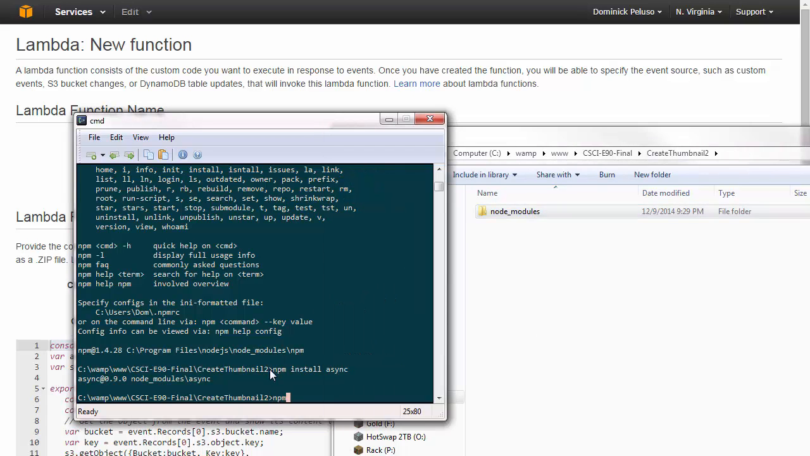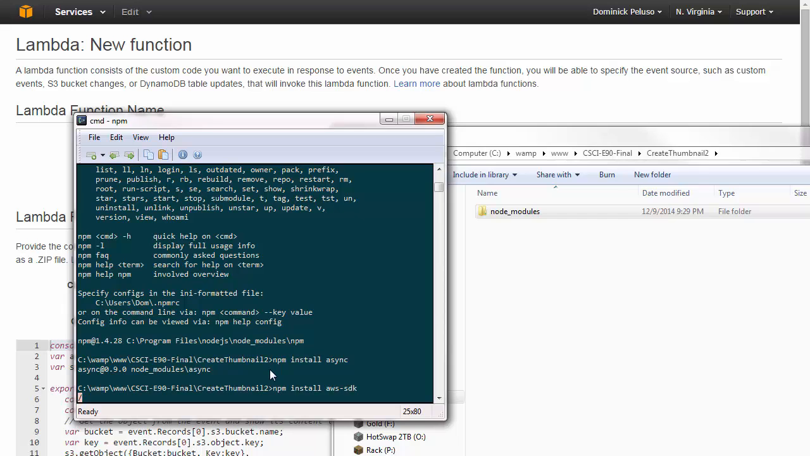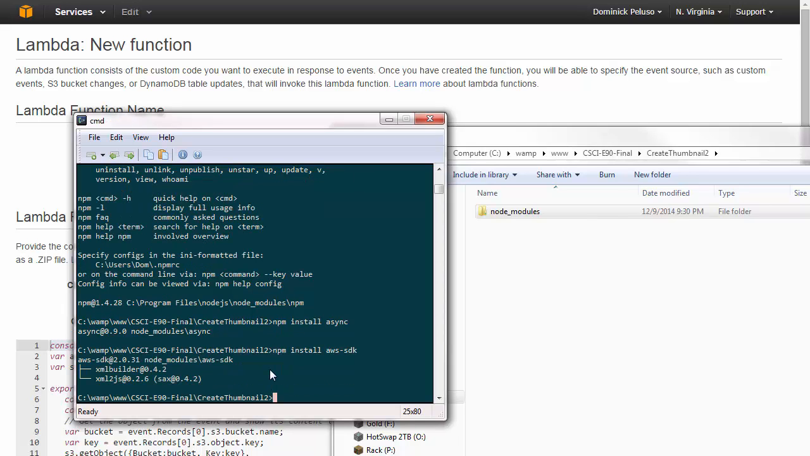So I'm going to install a couple more. I'm going to install the AWS SDK. This is actually on Lambda already, but if you want to play around with the code on your local machine, you'll have to install it as well. I'm going to install one more, which is called gm.